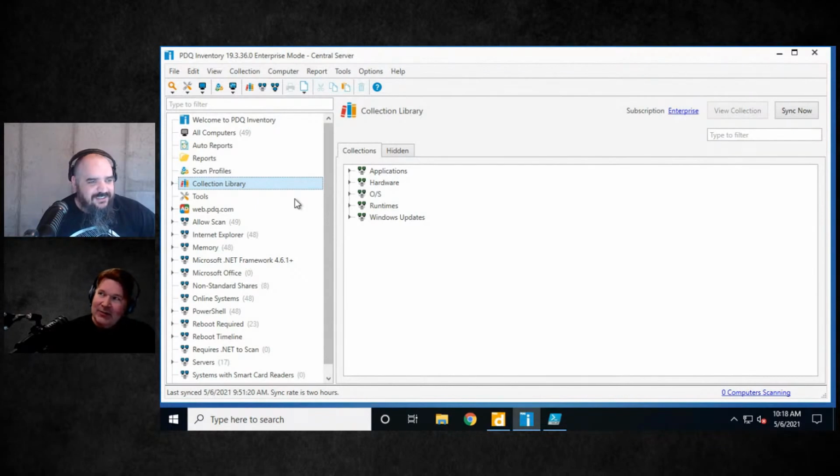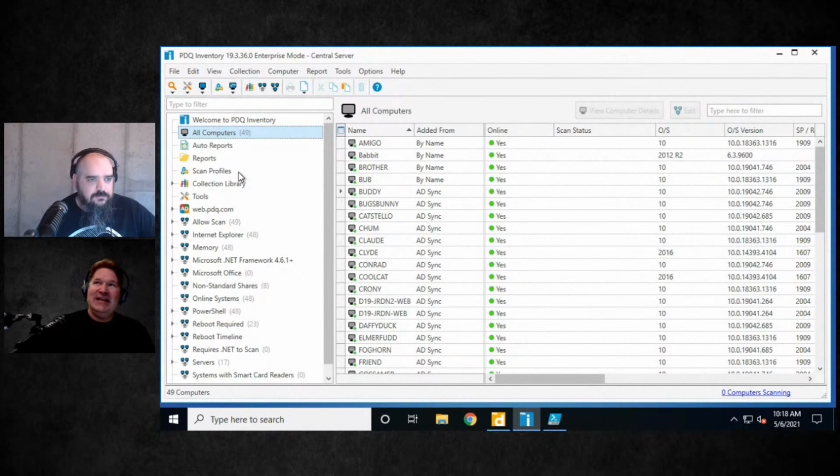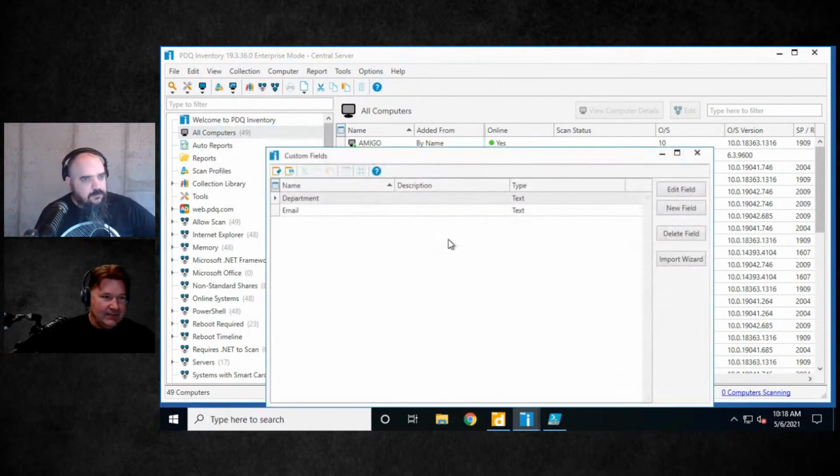Let's talk about another way to get data into inventory. Obviously, there's data that we don't natively house, and so we do have custom fields for that. Now, we built one here called department because you can populate department in AD.